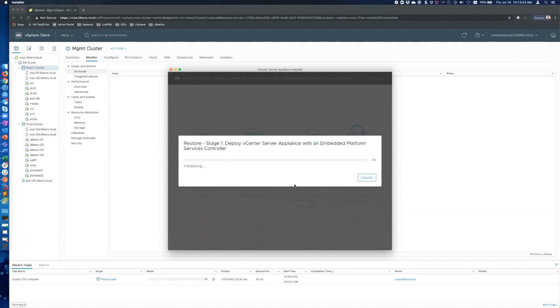So I'm going to click finish, and it's going to go through 2 stages. The first one is actually going to deploy a brand new vCenter, and you can see in the background here, it's kicking that off. Hopefully this won't take too long, and then we'll get to the next step where we actually do the restore from the backup, and it assumes the identity of the old one. So that's going to take a little bit of time.